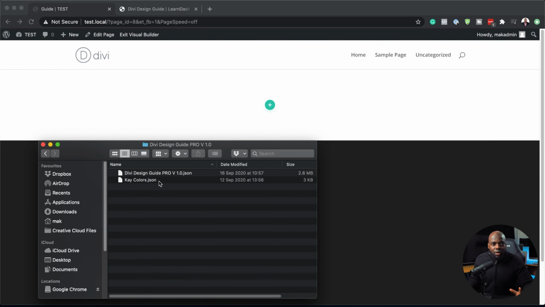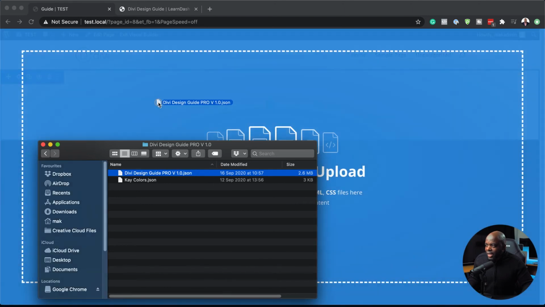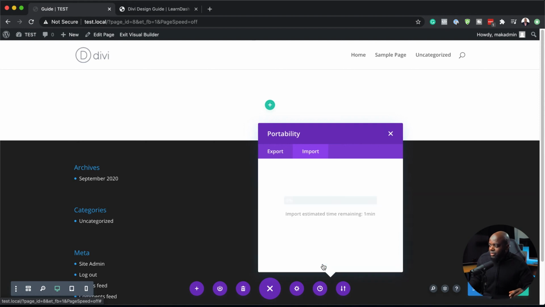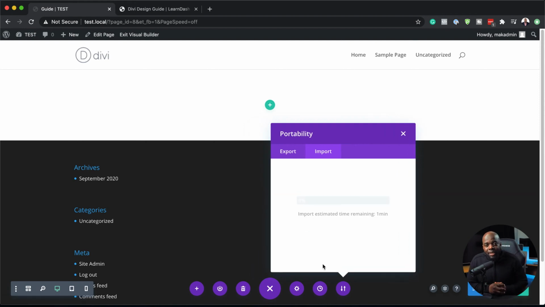So the first thing we're going to do here is to add our Divi Design Guide Pro. I'm going to click on it here and then drag it onto this area here. Here's the thing. You want to make sure you import the presets. And if you have any existing content, but in fact, we don't have any here, so we can just go ahead and import the Divi Builder. It will take a bit of time, but basically it's installing all the presets which I've just shown you, which means they're going to be available throughout your whole website as you're designing your site.